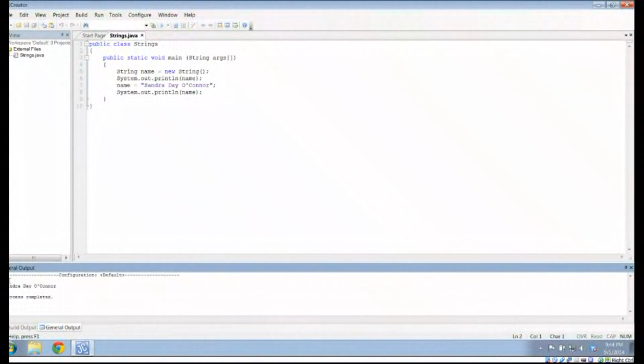And so notice I've got a blank line at the beginning here, because at the very beginning when I create a new string, my string contains nothing, and so nothing is printed to the screen. The next time I've assigned name to this string literal, this little bunch of stuff here, and now my string contains the words Sandra Day O'Connor.